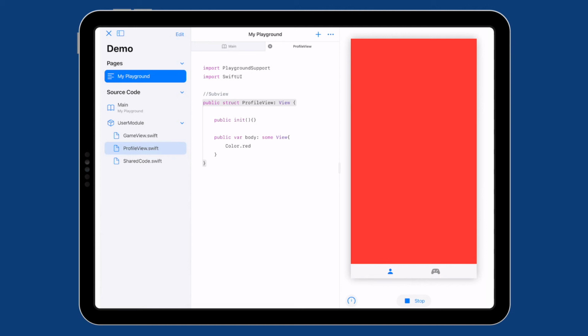Welcome to Milestone 3 of the learning series. So far we have our tab view, which is displaying our two different views from our ProfileView.swift and our GameView.swift. We're now going to work on developing our profile a little bit more.